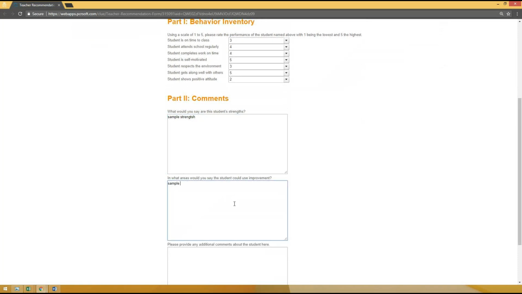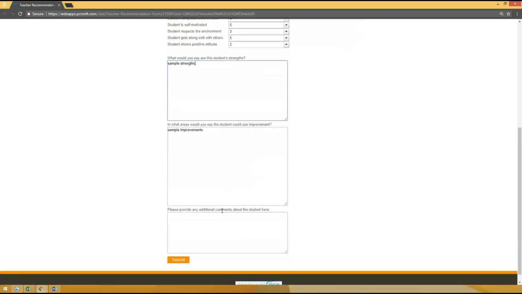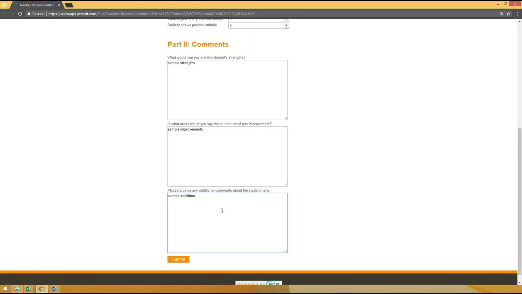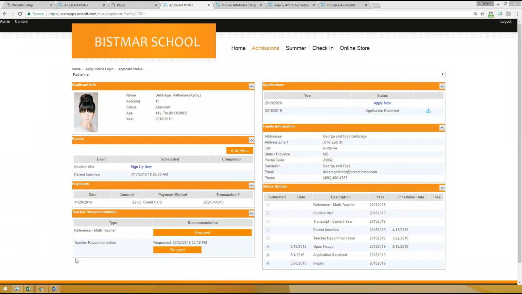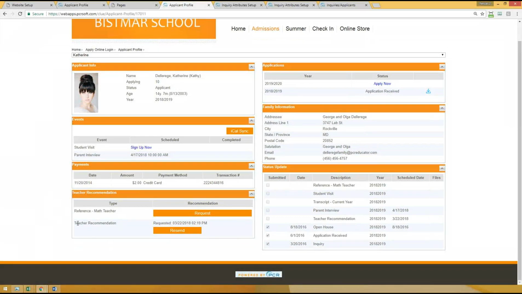I'll just put some information in improvements. Okay. So actually, before I submit it, I want to show you what the applicant sees before this has been submitted. So what the applicant will see is that they have requested the recommendation here, and then under status update, they'll see that it has been scheduled, meaning that it has been requested, but it's not marked as submitted yet.